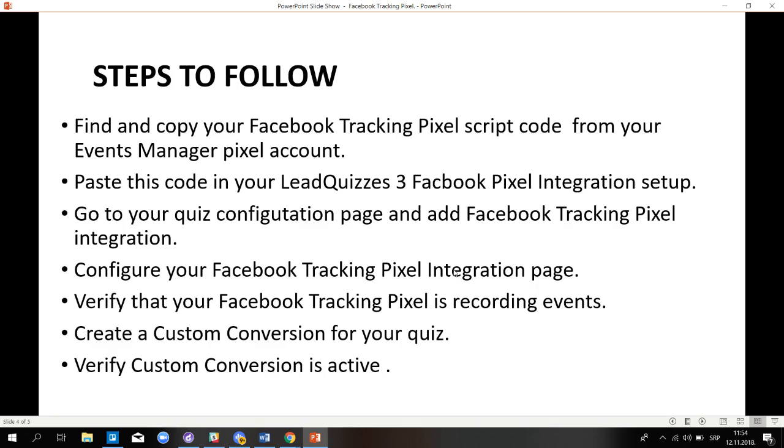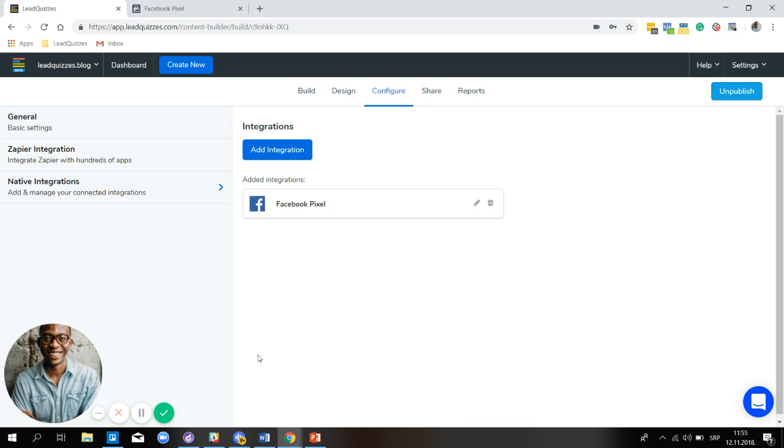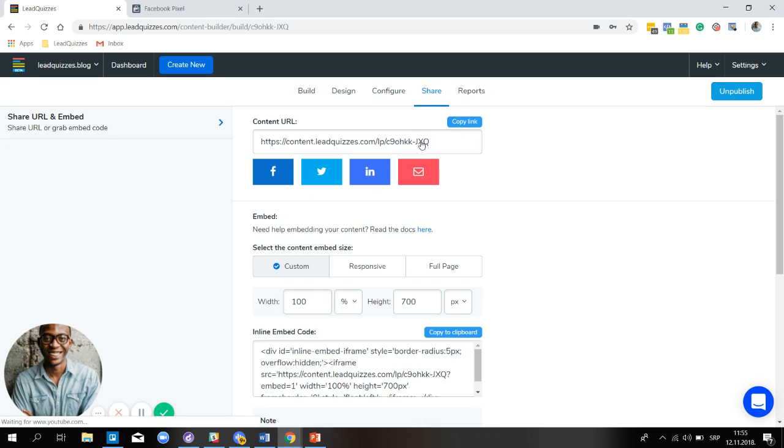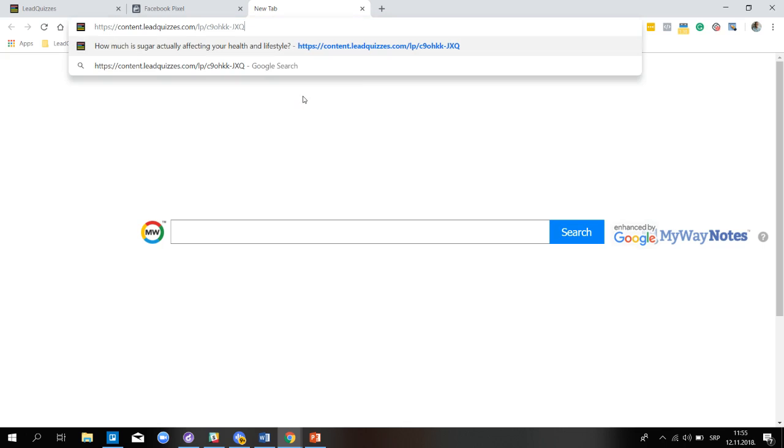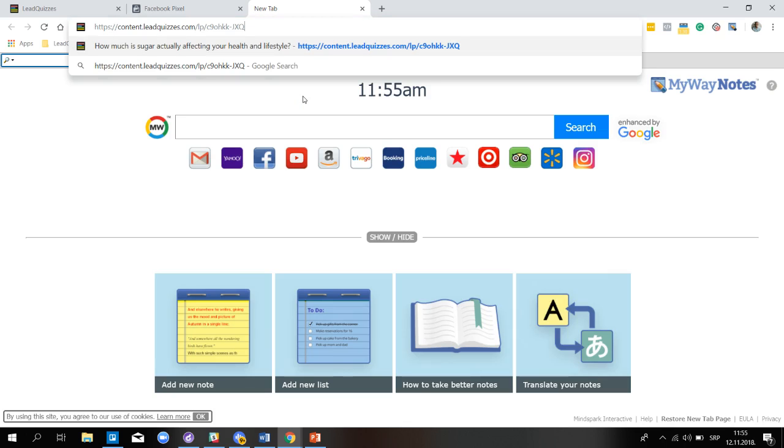All right. Now I'm going to head on to showing you how you can verify that your Facebook tracking pixel is actually recording events on your quiz. Okay. Now, how do we do that? We head back to our quiz. We go to share. We copy the URL of our quiz content. Now we paste it. All right. Now, bear in mind the Facebook Pixel Helper is there to show you whenever an event has been recorded. All right, so we're going to put this to the test right now.